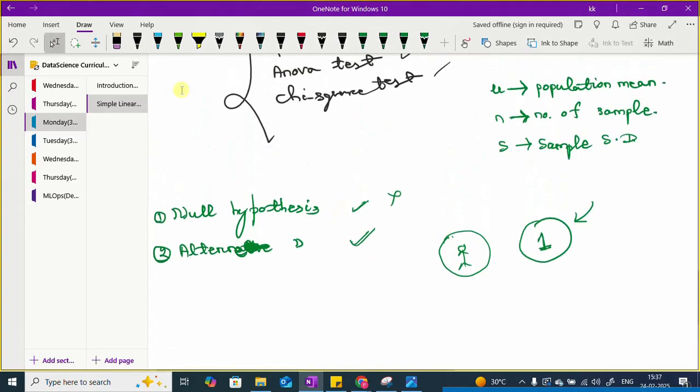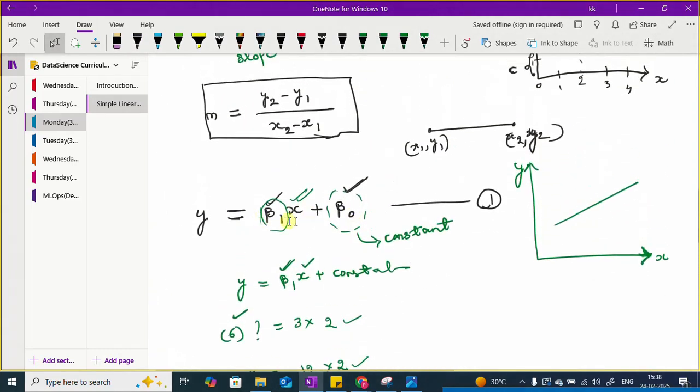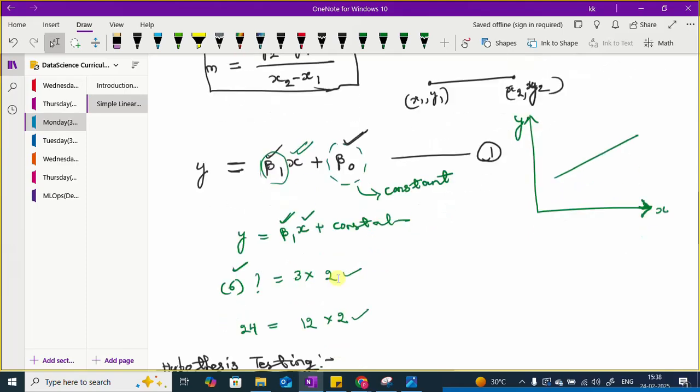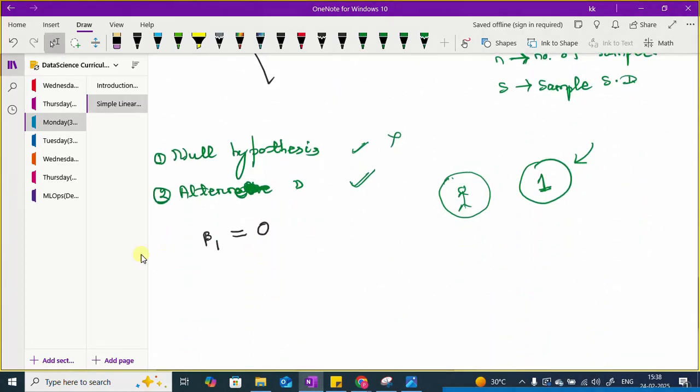Null hypothesis means I am assuming beta 1 has no significance towards deciding this linear value, y is equal to mx plus c. But assume no contribution. If beta 1 is equal to 0, put it in y is equal to beta 1 x plus beta 0. If my beta 1 value is equal to 0, the entire term becomes 0. Now the y value is equal to beta 0, but beta 0 is a constant. So that means it will be something like a flat constant.